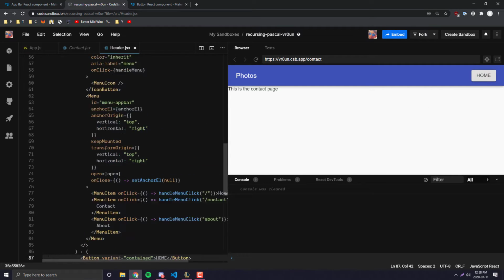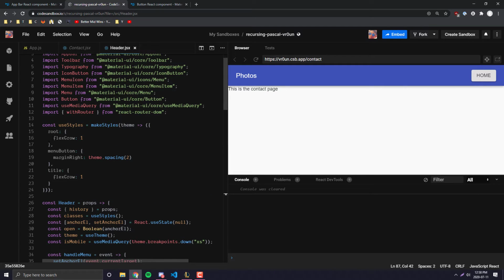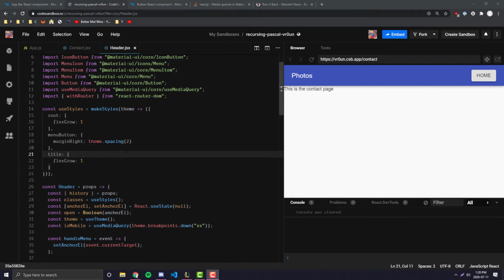There we go. You'll notice here also that what is happening is our flex grow in our title is what is actually pushing this to the end of the page. One way we can solve that is pretty much just using our theme breakpoint to only apply this flex grow if we are in small again.